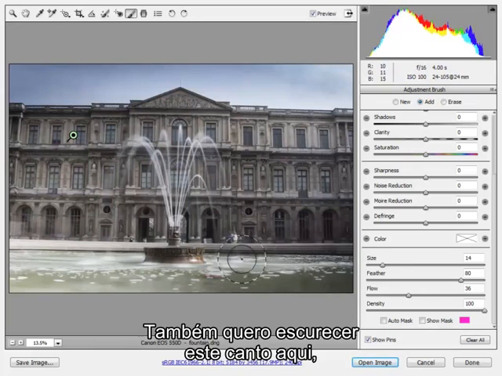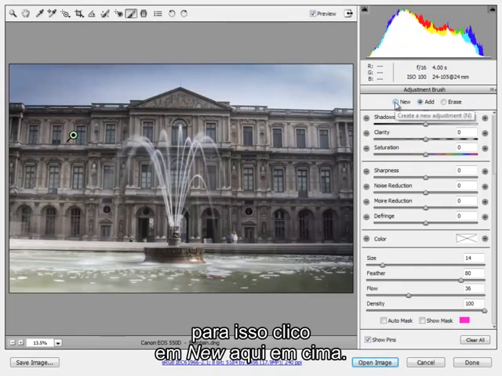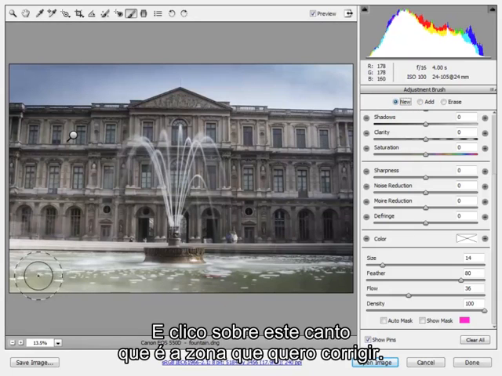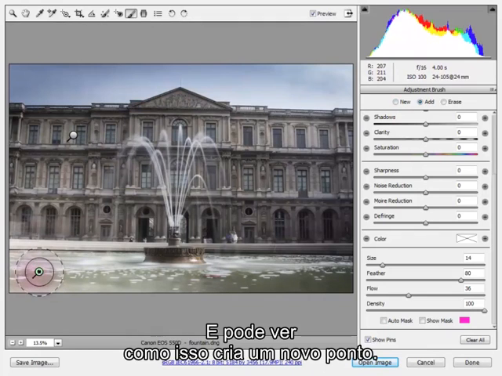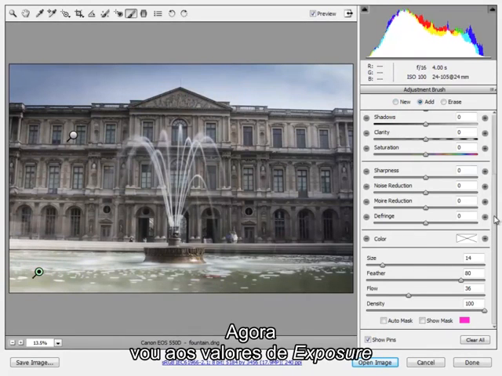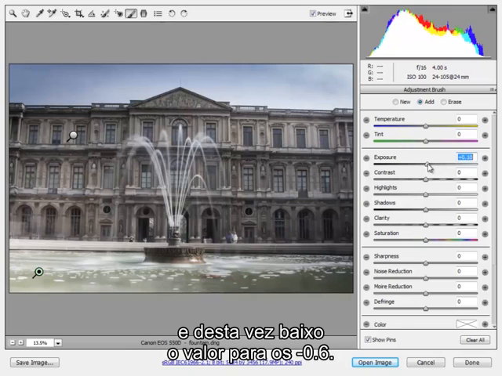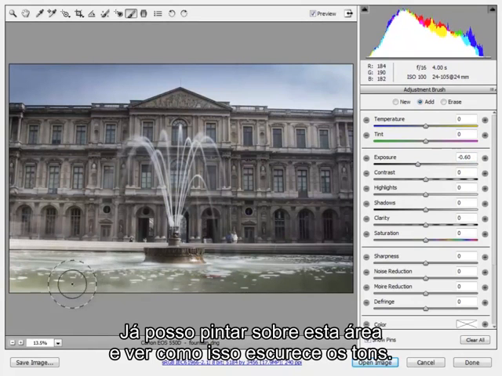Now I also want to darken down this corner here, so I'm going to click New up here, and then I can click over the corner here, the area that we want to fix, and you can see how that sets a second pin. And then I can go up to my exposure settings here, and this time I'll drag it down to about minus 0.6, and then I can paint over this area, and you can see how that works to darken down the tones.